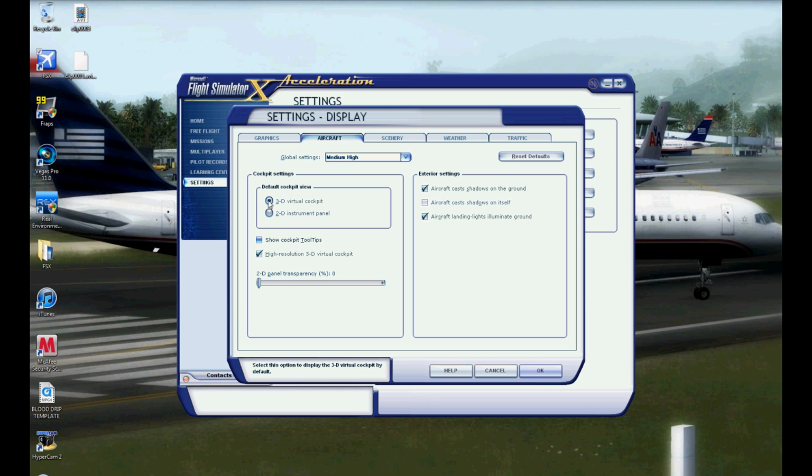Over to exterior settings, always have the aircraft cast shadow on the ground, because it kind of looks dumb without it, and it helps you out a lot when you're making landings and stuff like that. But never, ever, ever have aircraft cast shadow on itself, especially when you're making videos. That just looks really stupid, and it has a pretty big effect on frames.